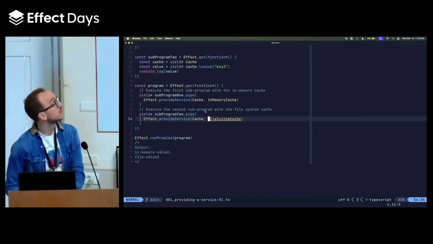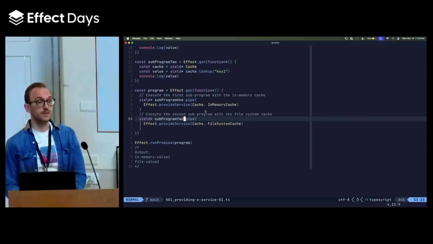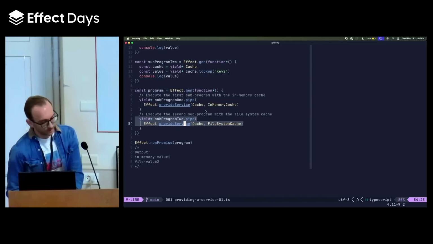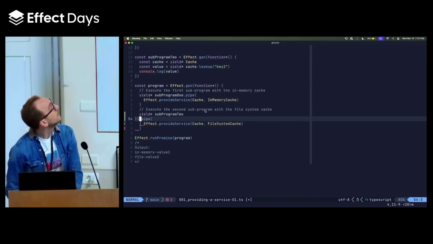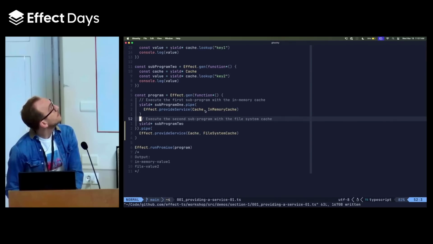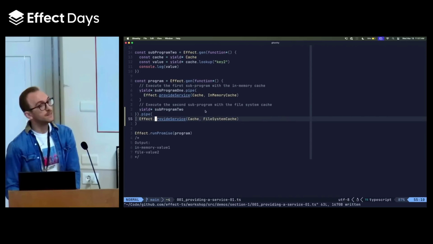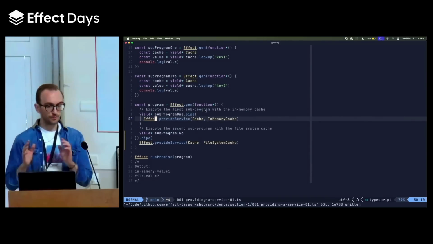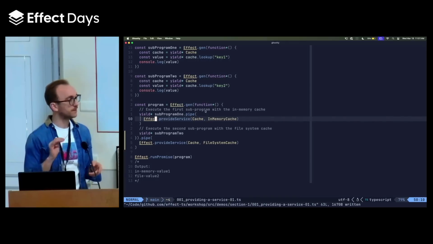And you can mix and match this as much as you want. So for example, if I wanted to say everything in my program should use the file system except for subprogram 1, I could do that by taking this pipe and putting it here. And now subprogram 2 is going to get this version of the cache, whereas subprogram 1 is going to get this version.